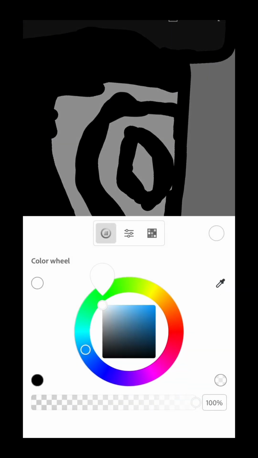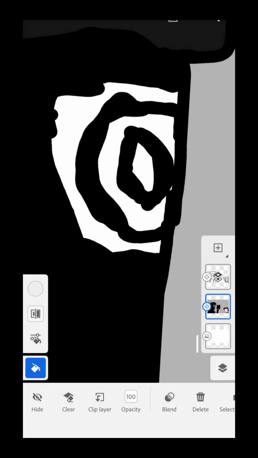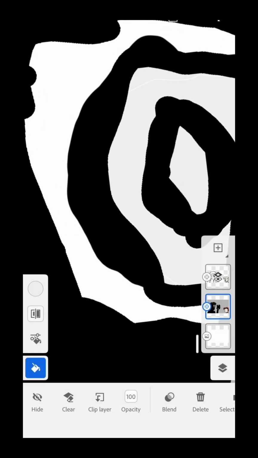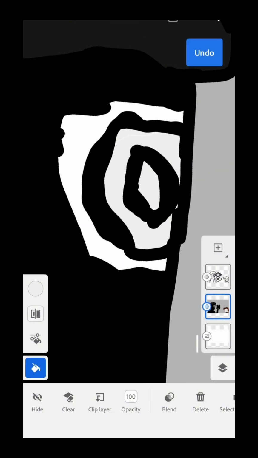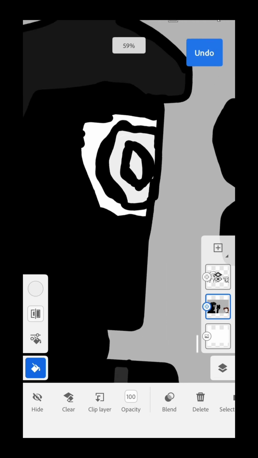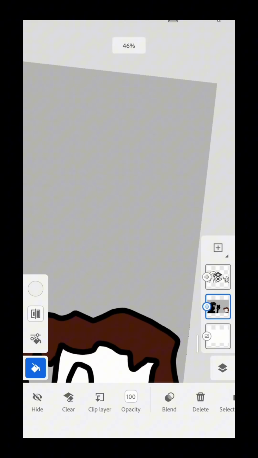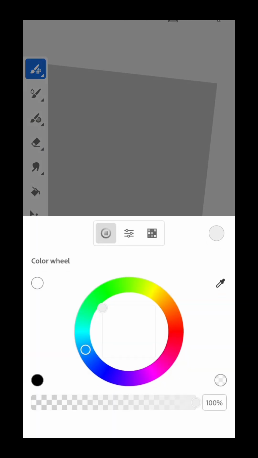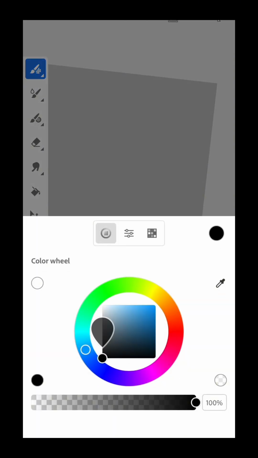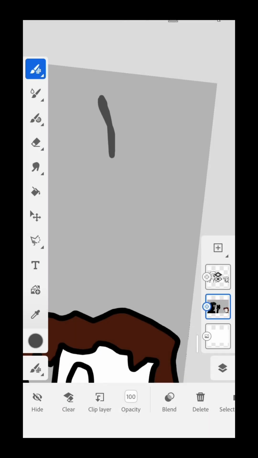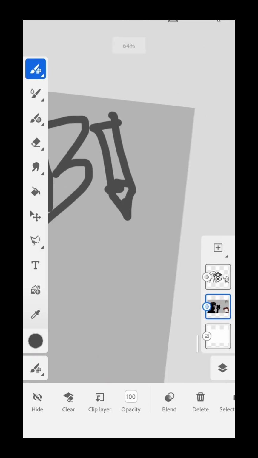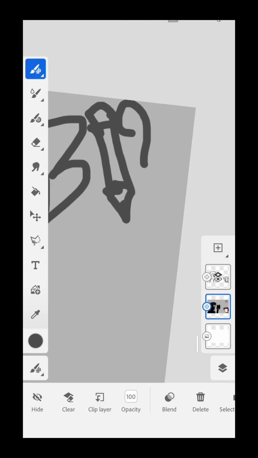So then I made this not quite white, but a little bit gray. So we just color in the white parts of his eyes. And then all we have to do left is go to the pen, make it a little bit darker, and then sign it. So B, draw a little pencil, eraser, W.